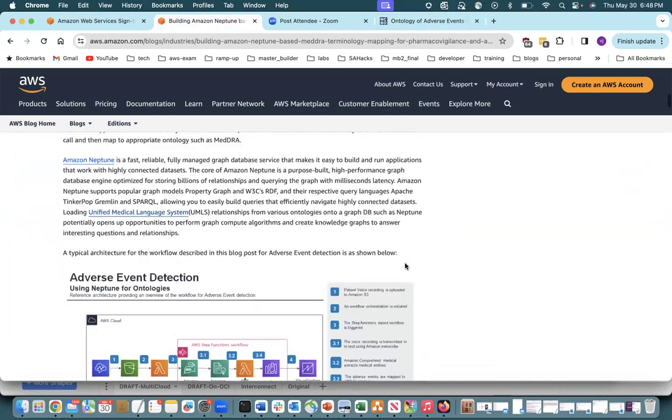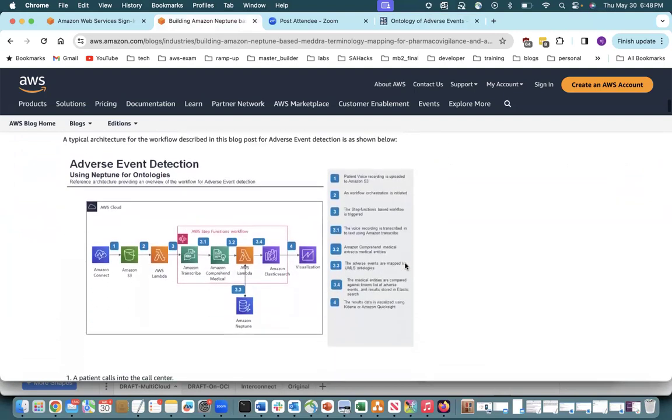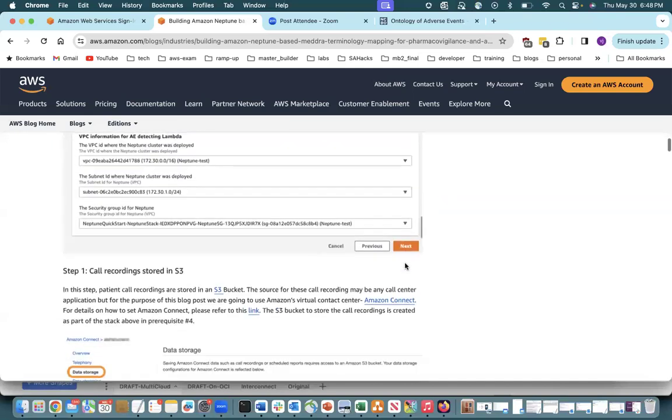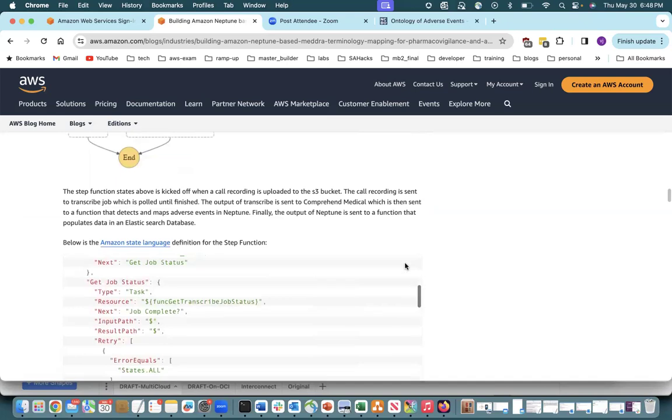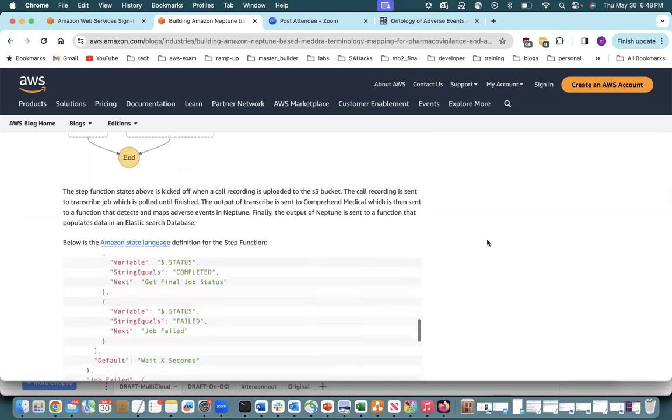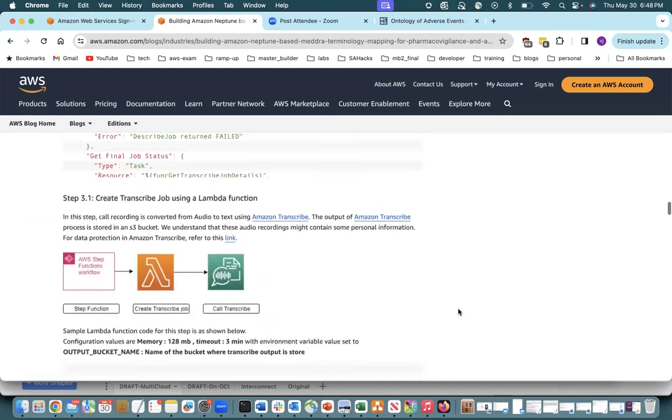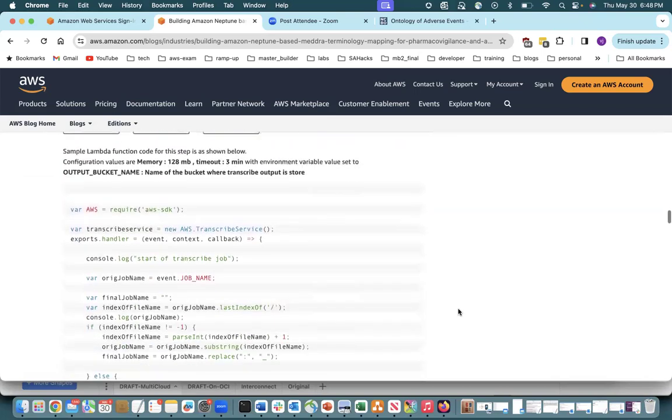Any other questions? Let me see. I may have a sample here of what we are doing. It's just a step function now. Okay.